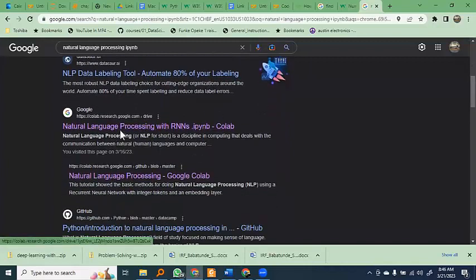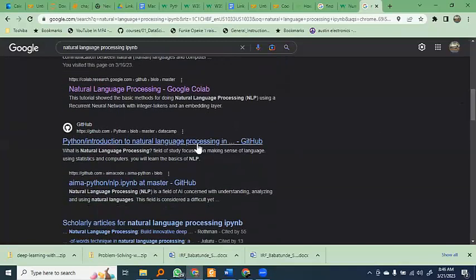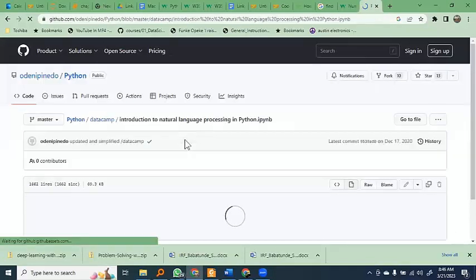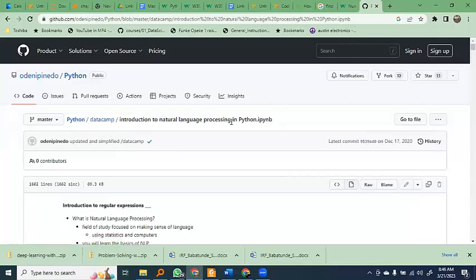Natural language, you can see I visited here before. Natural language processing with RNNs. Okay, so I looked at this one before. Let's look at this one here. A Python Introduction to Natural Language Processing. Okay, let's look at this. It says Python Data Camp Introduction to Natural Language Processing. Now, this is in GitHub.